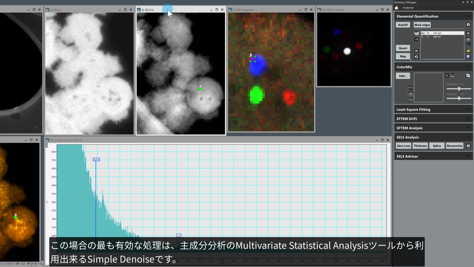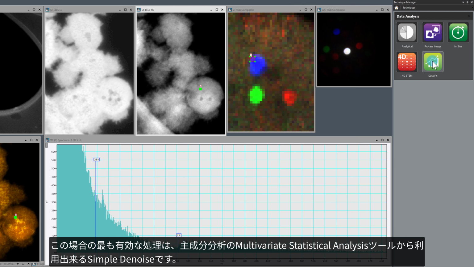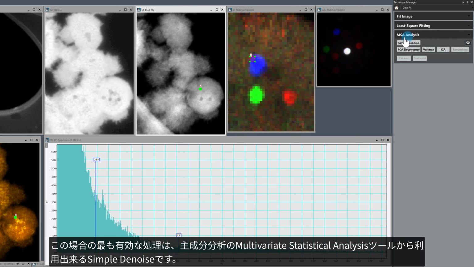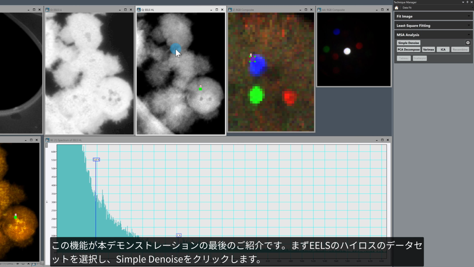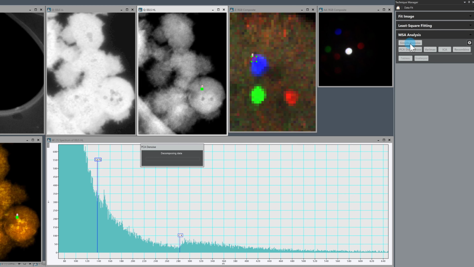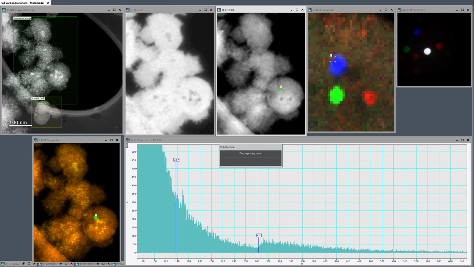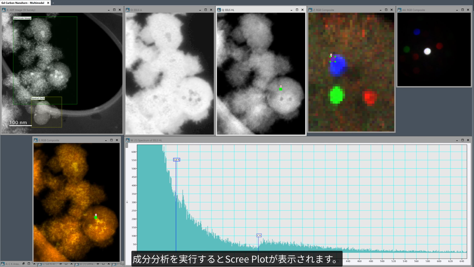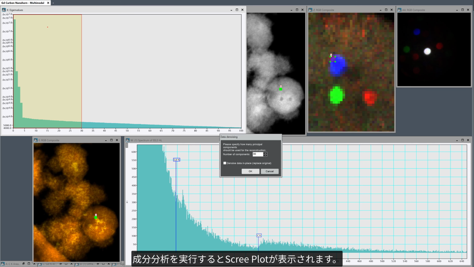One nice thing that we can do is use the multivariate statistical analysis tool to do principal component analysis or just a simple denoise. So this is kind of the last piece of the puzzle. We select the EELS high loss data set and we press simple denoise, and run that decomposition. It'll throw up a scree plot.